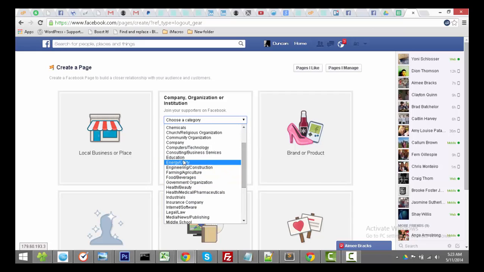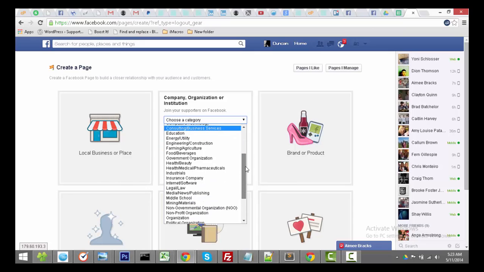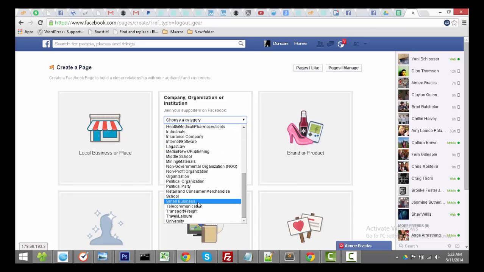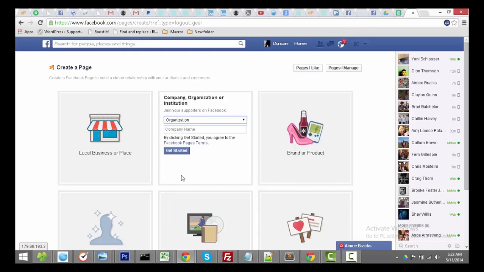So there's no option for sport as such. So it could be travel, leisure, or it's not going to matter too much. I'm just going to go with organisation, and then just the name. So that'll get you started.